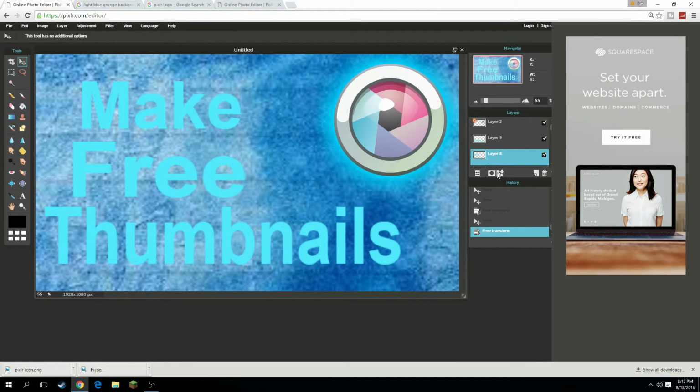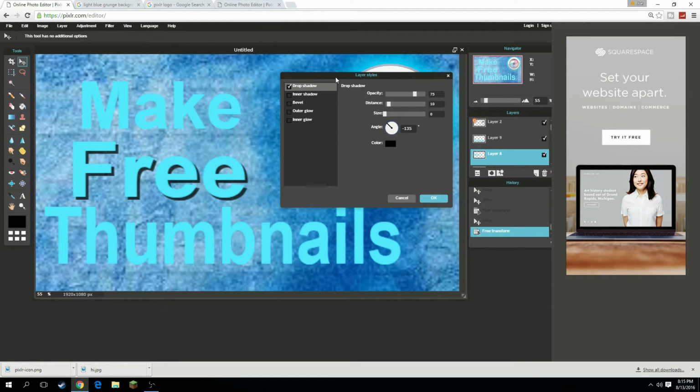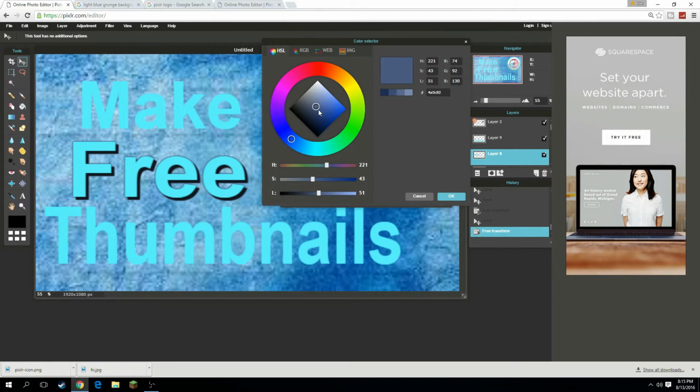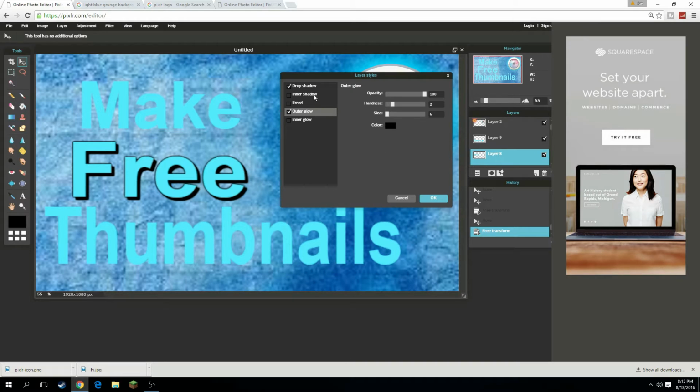Well guys, I'm not done. You could add a drop shadow or an outer glow. I personally like to add both. I think it makes it a little bit easier to see. Now you want the outer glow to probably have a bigger size and less hardness, something like this, or you could have it smaller size and more hardness. I personally like a little bit of a mix between, so similar to this, so you can actually see it.